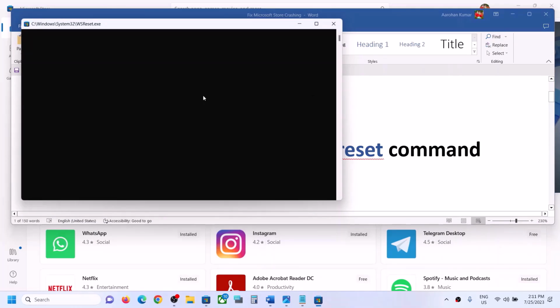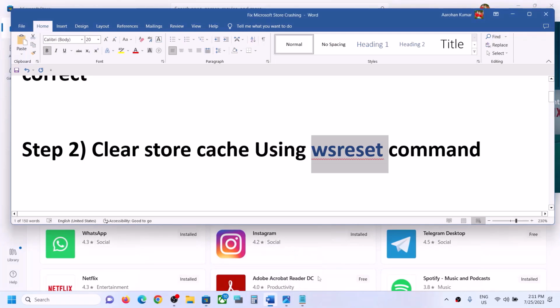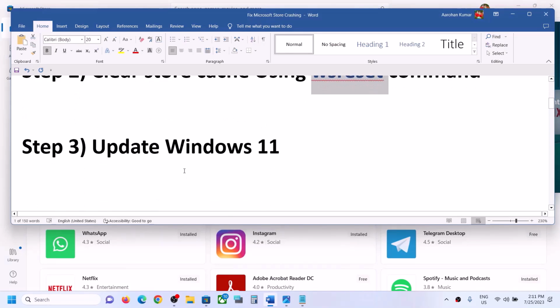Now you will see a black screen for few seconds, few microseconds, and then it will open Microsoft Store once again. Now still you are facing the problem. In that case, update your Windows 11 or Windows 10.